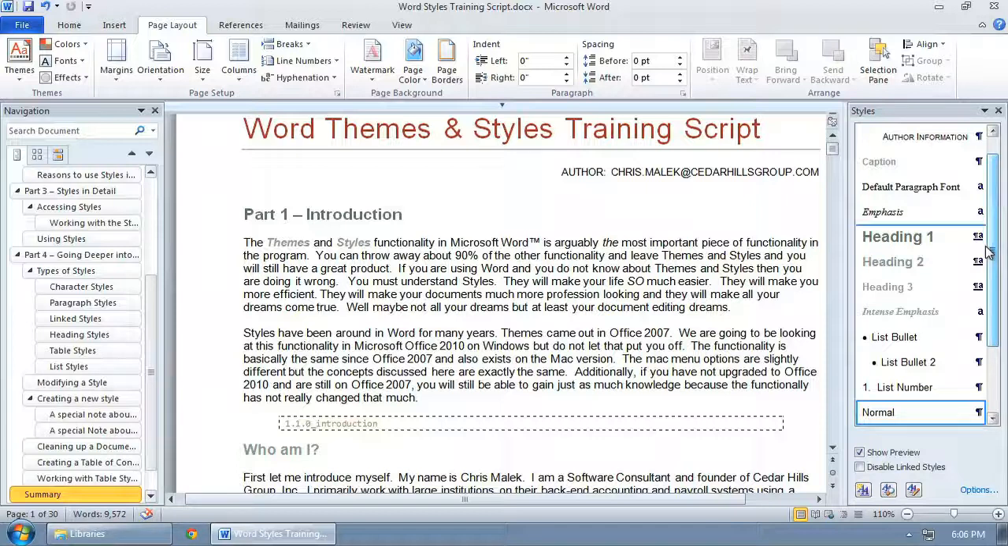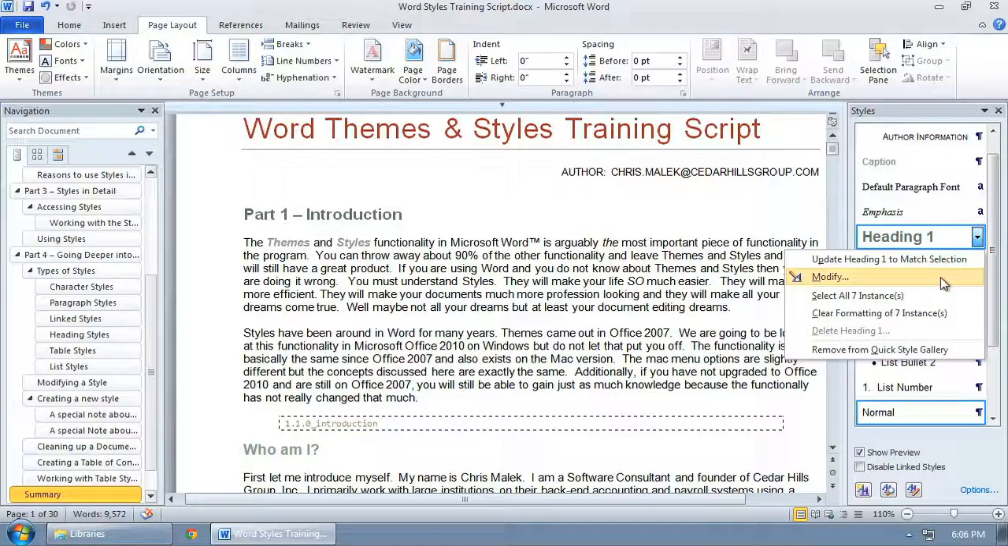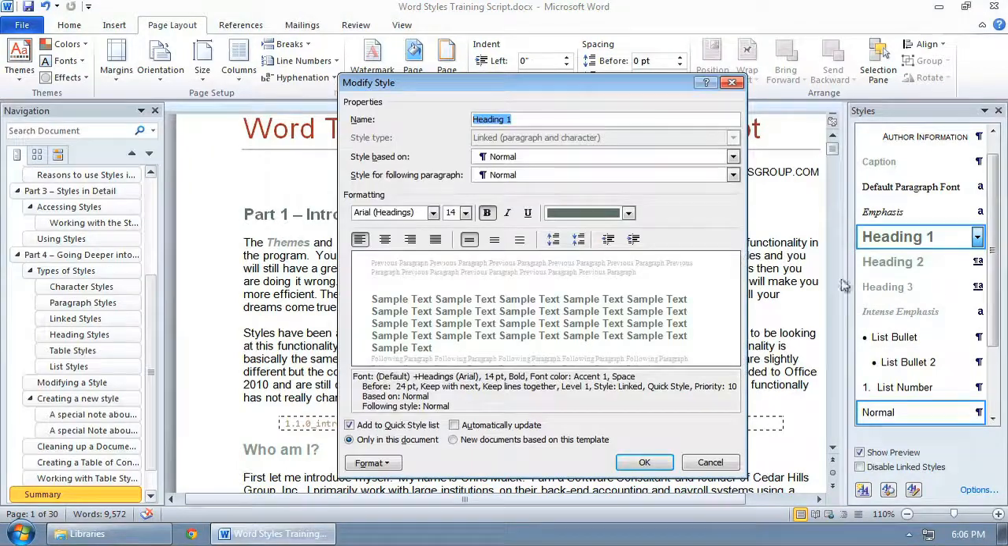Let's say we want to add some underlining to the heading 1 style and make the font slightly larger. In the Styles pane, hover your mouse over the heading 1 style. A down arrow will appear with some options. Choose the Modify option. The Modify Style dialog box will be displayed.